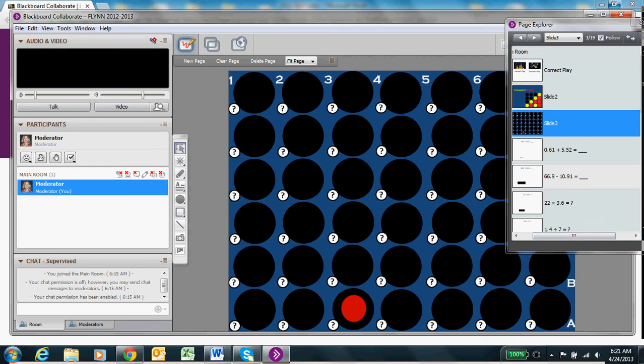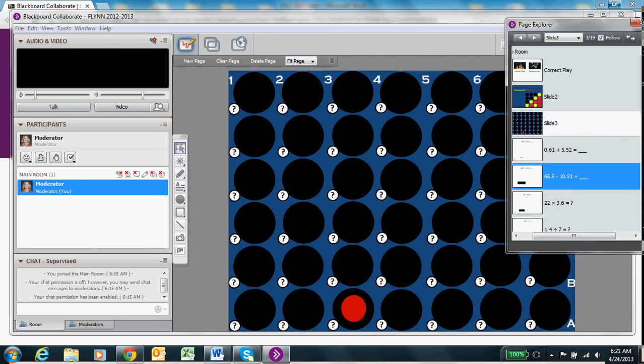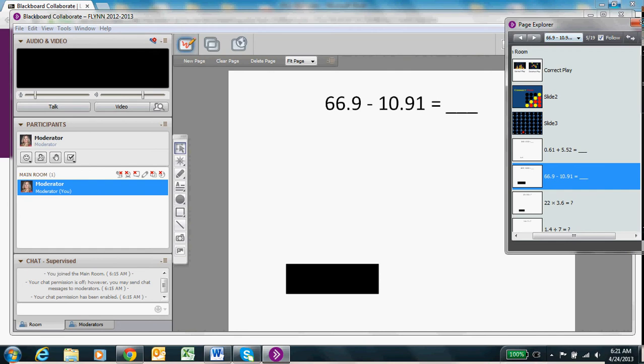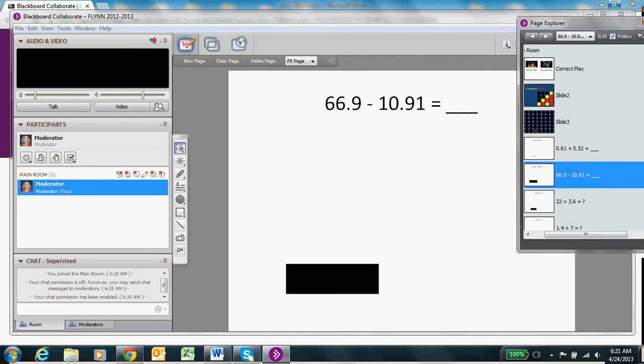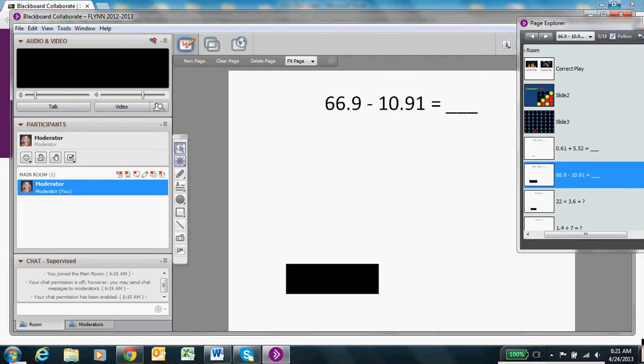And if you have your Page Explorer on, you'll know that the next question is whatever question still has the answer covered up as you progress through the questions here. So just double click on that question, call on the next student to solve this problem on the whiteboard, reveal the answer. Oh, if they got it wrong, then go back to the Connect 4 board.